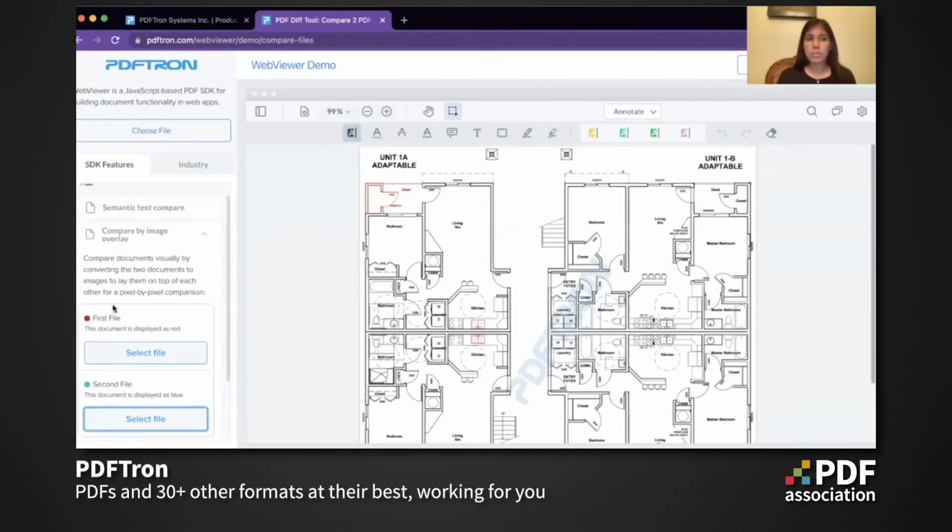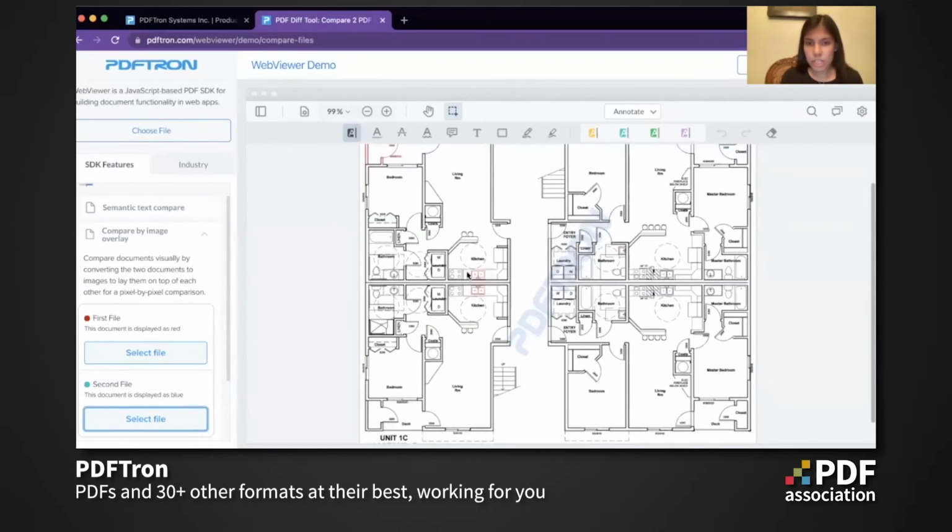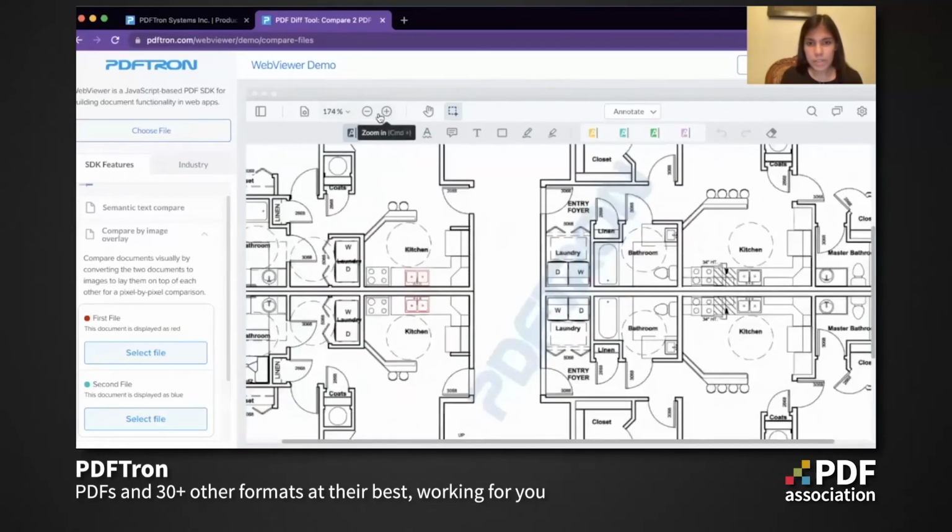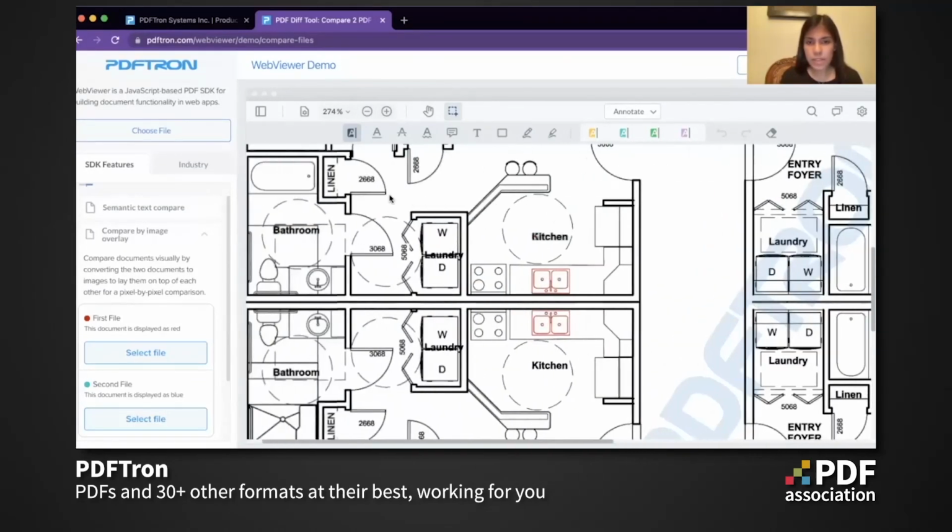We also have the compare by image overlay feature. This will compare the documents completely visually by converting the two documents into images and then placing both of the images on top of each other for pixel by pixel comparison. The differences will appear in red or blue. In this case, the first file will show the changes displayed in red. So as we can see, there are some changes made in the document, which we can find in red.